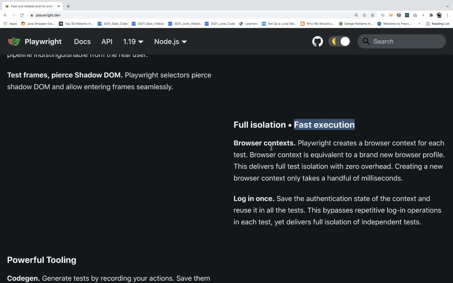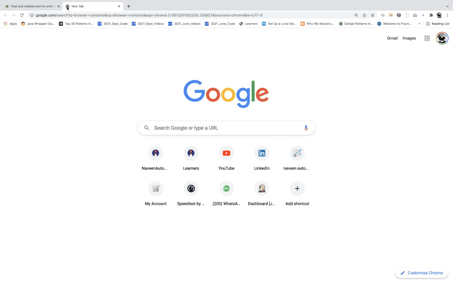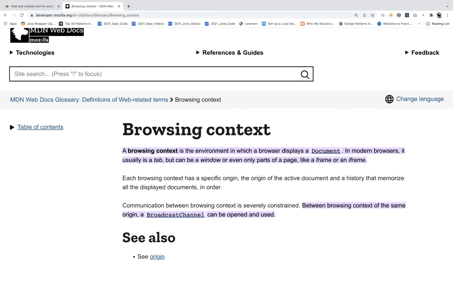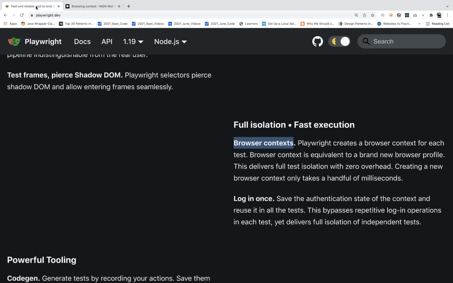Here, the concept is different. It uses a browser context mechanism. Browser context: if you search this particular term and see, the browser context is the environment in which a browser displays a document. Document means your document object model. In modern browsers, usually it could be a tab, a window, or even only parts of a page like a frame or iframe. So browser context is the environment in which the browser displays the DOM, gives the document object over there, and on the basis of that Playwright works.